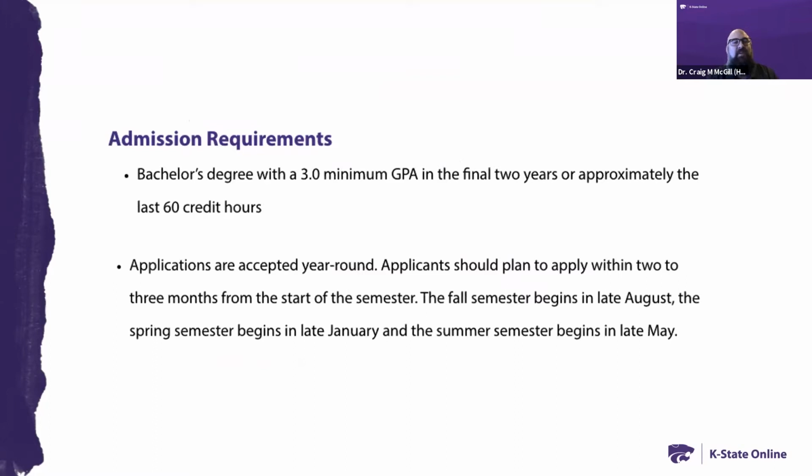So the requirements are a bachelor's degree with a minimum of a 3.0 GPA in the final 2 years, or approximately the last 60 credits of your undergraduate career. Applications are accepted year-round. Applicants should plan to apply within the first 2 to 3 months of the start of the semester. The fall semester begins in late August. The spring semester begins in late January, and the summer semester begins in late May.